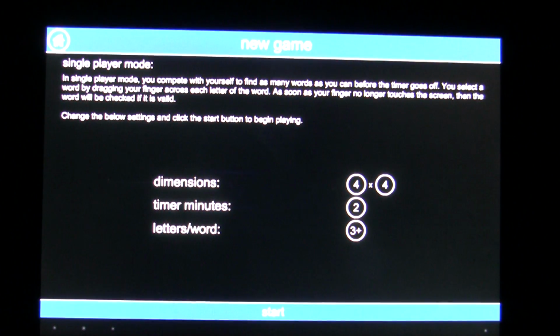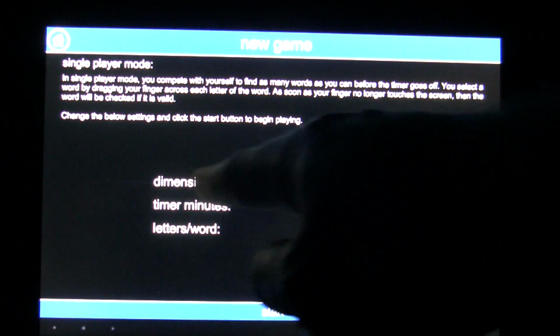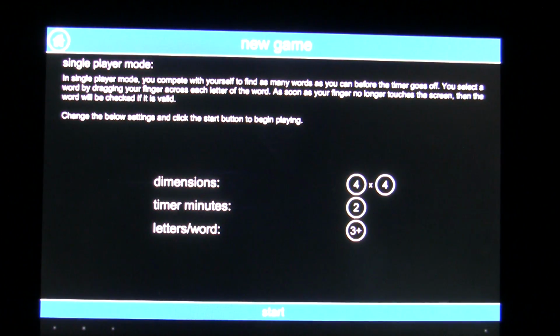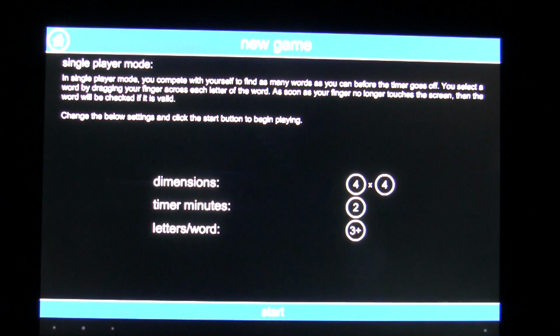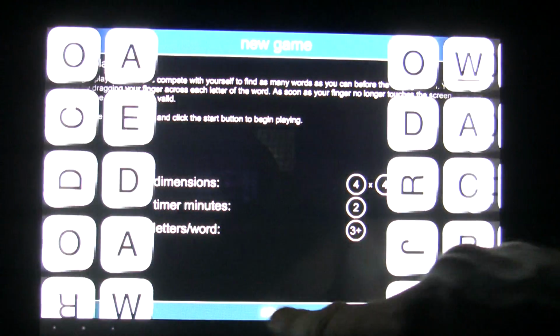On this page you can change your game's settings. Dimensions right now are set at 4 rows by 4 columns. You can change the game's countdown clock. Right now it is set at 2 minutes. And finally, you can change the number of letters that constitutes a valid word. Right now it is set that any word with 3 or more letters is a valid word. Let's start the game.